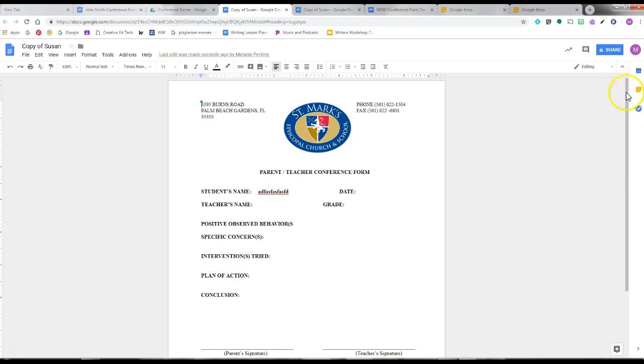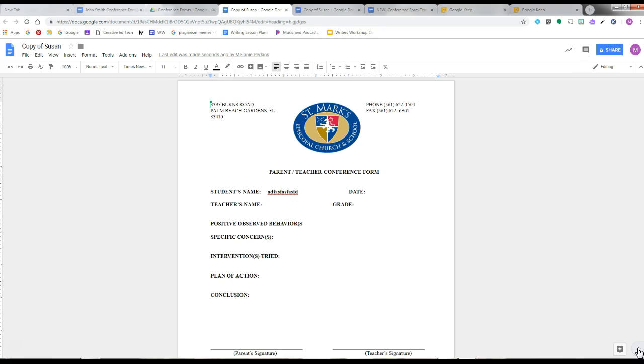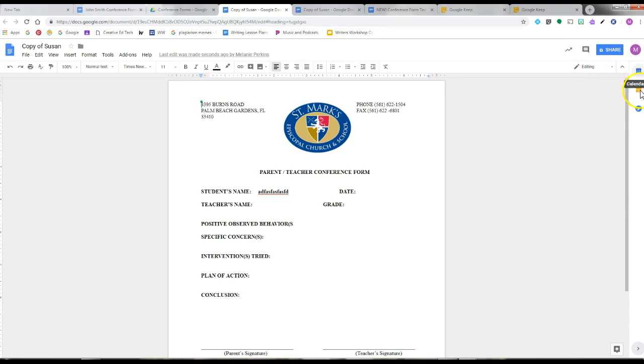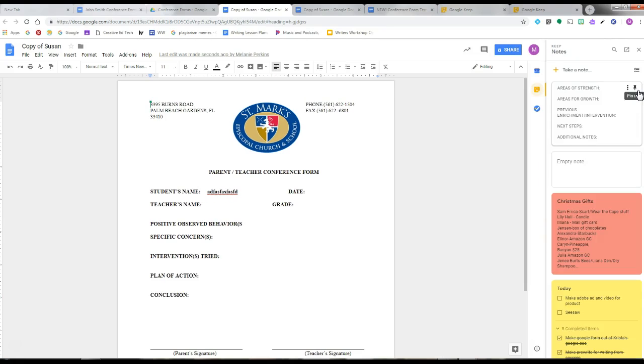So the advantage of Google Keep is if you look over here, and if you don't see it, there's a little arrow right here. If you click the arrow, you'll have your couple of icons pop up over here. Google Keep then opens up, and you will see that you have your new comments here. So it's just kind of a quick way that you can have everything here.